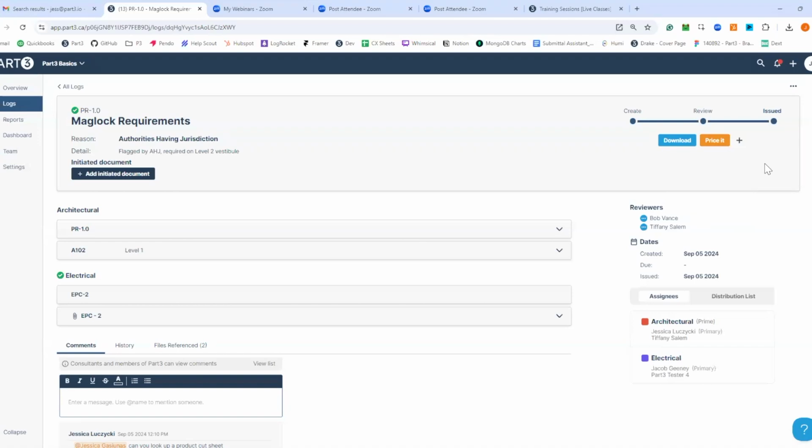So following this path with the orange buttons through Part 3 is the way that we've mimicked what happens in the real world, where you'll issue a change, you'll ask, give me a price before we proceed with it, or if it's a change directive, send me the pricing along the way or at the end. And either way, all you need to do is just follow this price it button.